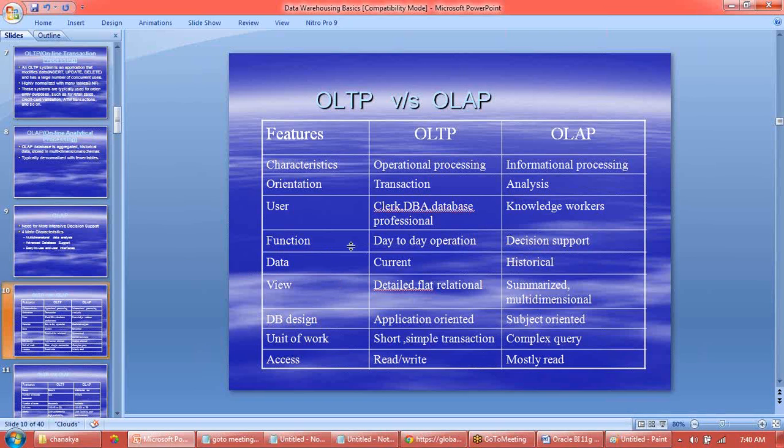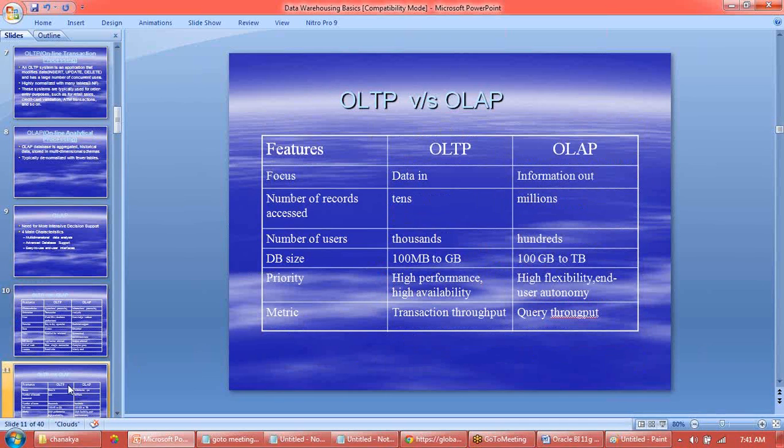Function is day-to-day activity, whereas this is for decision support. Data stored in an OLTP system is current data, whereas in an OLAP system it is historical data. The view is detailed, flat and relational here, whereas it is summarized and multidimensional there. DB design is application oriented, whereas OLAP DB design is subject oriented. This is simple transactions, and this is just to support complex queries. Access is read-write, and in OLAP systems it is mostly read access. So all these points we just discussed.